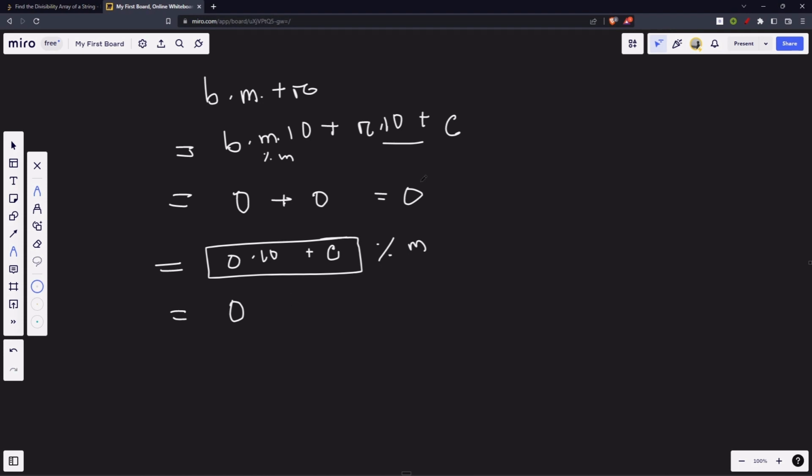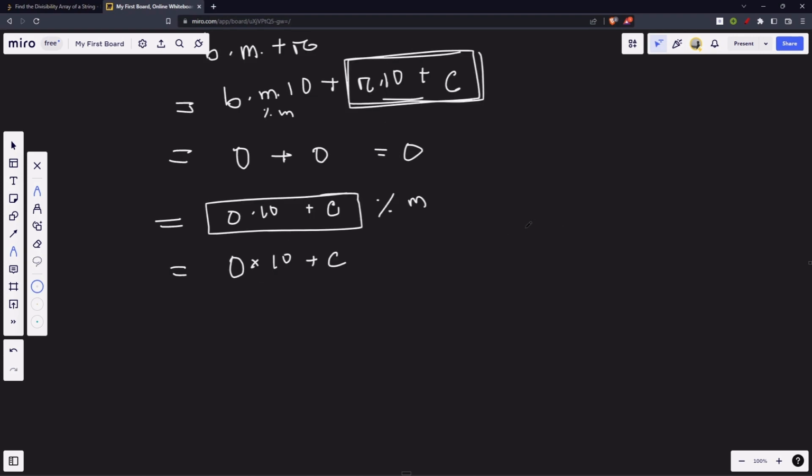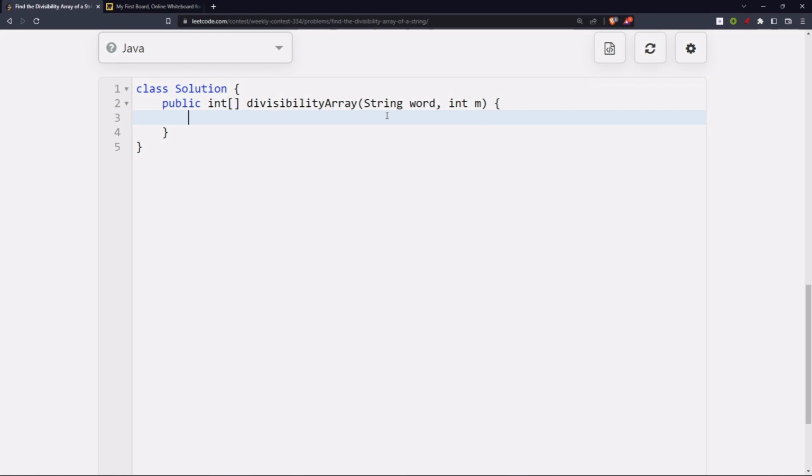Now what is 0? 0 is the remainder, right? After dividing a number, if we are getting 0, that means 0 is the remainder, and on it we are multiplying and adding this, right? That means we are doing our operation in the remainder only. That is, for each index we will see if our remainder is 0 or not. If it is 0, that means it is divisible, otherwise it is not. Okay, now let's try to code it.